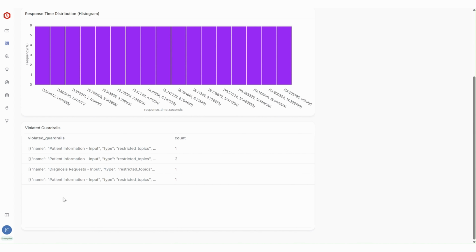Now you may be wondering, why are there multiple patient information input rows? Well, it's because different aspects of the guardrail, different topics of the guardrails, were disallowed at different times. So in this case, we had one request for identifiable patient information, and that was blocked. But we can see down here, we had 2 separate requests for patient-specific medication questions. Those 2 were both blocked. We can also see our diagnosis request input is also working properly. It's not allowing users to request a diagnosis for themselves. And finally, we can see that it is preventing questions that are asking where patients live.